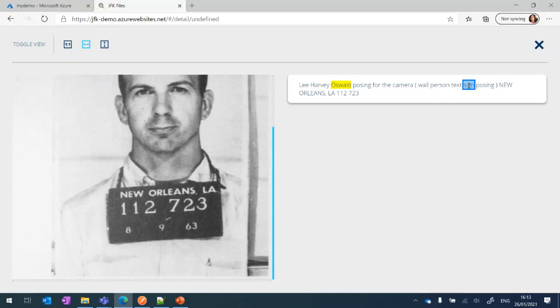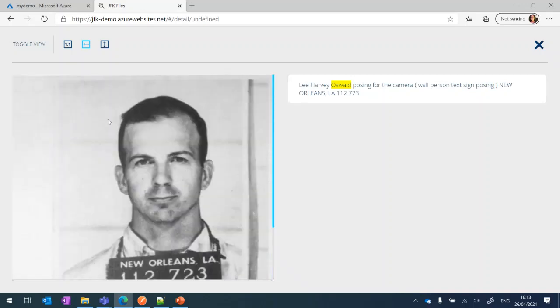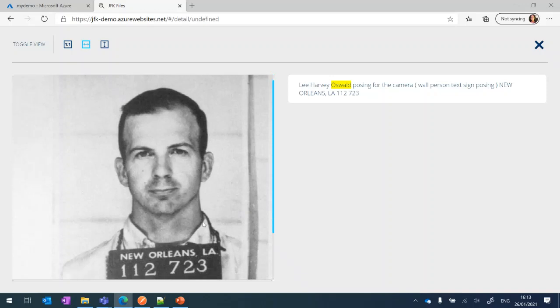Also, there are some annotations of the image itself. There's a wall, person, text, sign, and posing. These are all descriptions of the image itself and of the person himself.